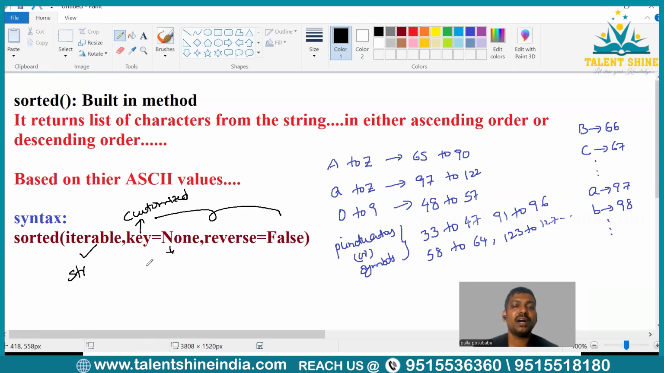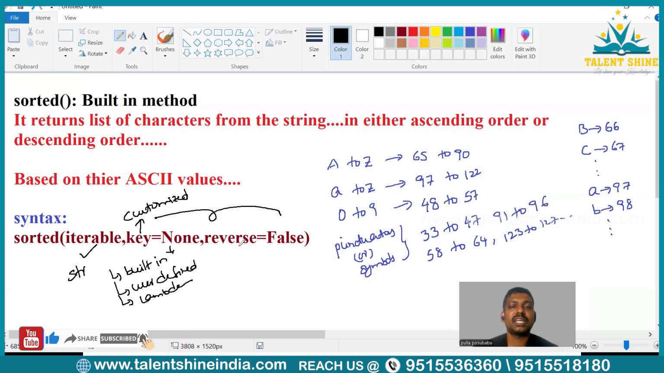Here you may pass functions. You may pass built-in functions, or user-defined functions, or lambda functions and so on. It is as per your requirement. And the third parameter, reverse, is always set to False. So these are optional parameters. As per requirement, we are going to use them.